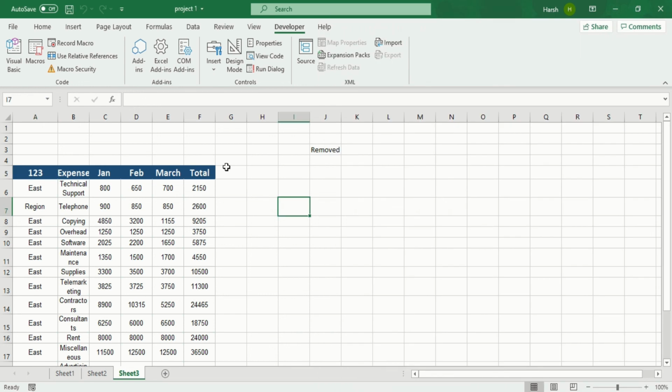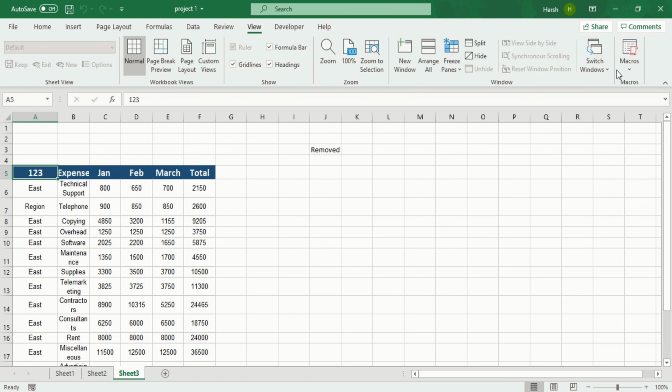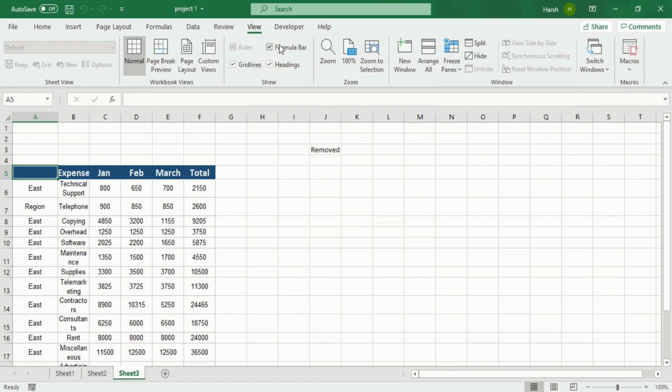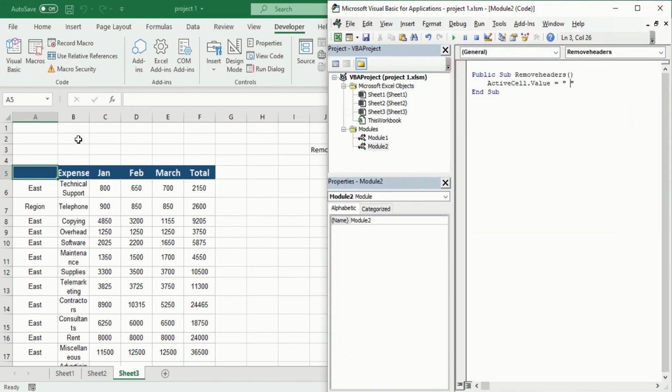Now I will remove it. Again I will go in, selecting that cell, and again go into the view tab, macros, view macros, remove headers, run. Now you will see it is removed. And this is how code within your sub procedure, and a lot of collective sub procedures, a lot of this code makes a complex code.